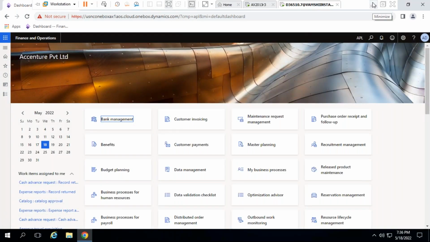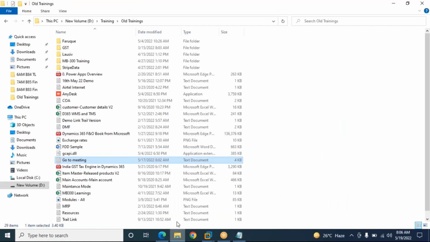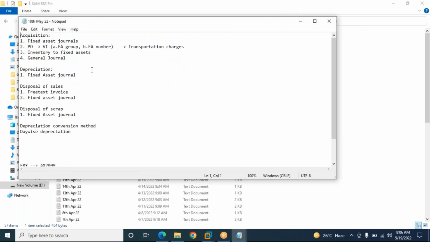So yesterday we learned about purchase order, acquiring a fixed asset using the purchase order process. If you go back to yesterday's topic, acquisition can be done through the purchase fixed asset journal. You learned that first. Next, yesterday we learned about purchase order to invoice. In that we have the option of fixed asset number or fixed asset group. Either one you can choose.